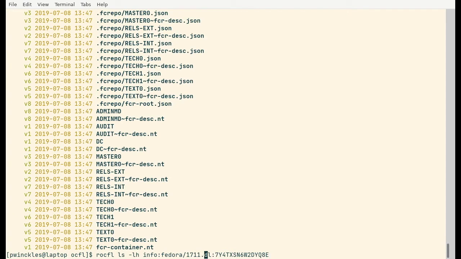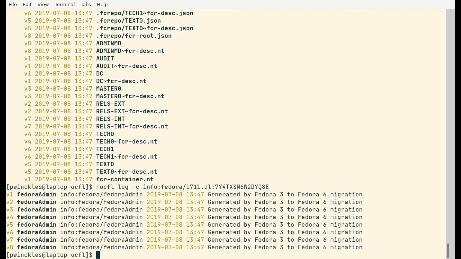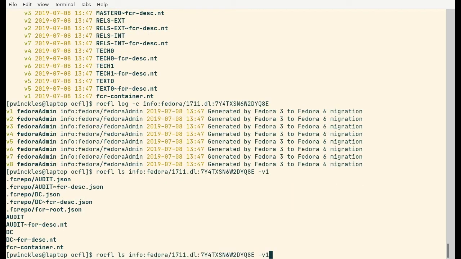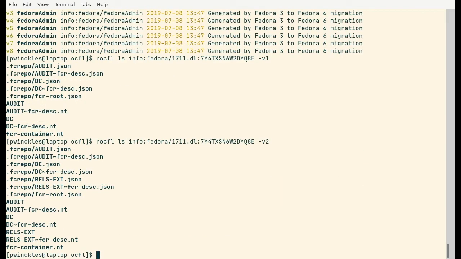And so if you wanted to see all the versions of this object, you can use the log command. And now you're seeing that there's 8 versions of this object, and you get a little extra metadata about it. You can look at historic versions with that same ls command, and if you give it a -v, you can look at, say, version 1 or version 2, and it's showing you a representation of the object at that particular version. If you want to look at a file at any particular version, you can use the cat command.